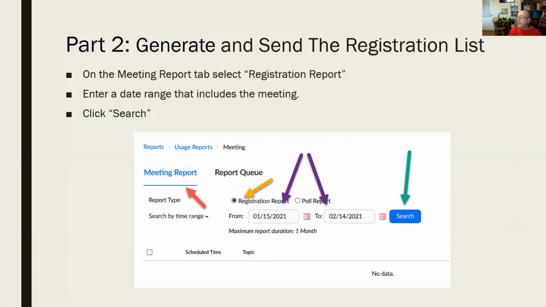The first thing you do is click on registration report as opposed to poll report, and you put in a range of dates that includes the meeting you're interested in. This meeting was towards the end of January, and that 1 month spread, which is the most you can do, will include that meeting, so you hit search.